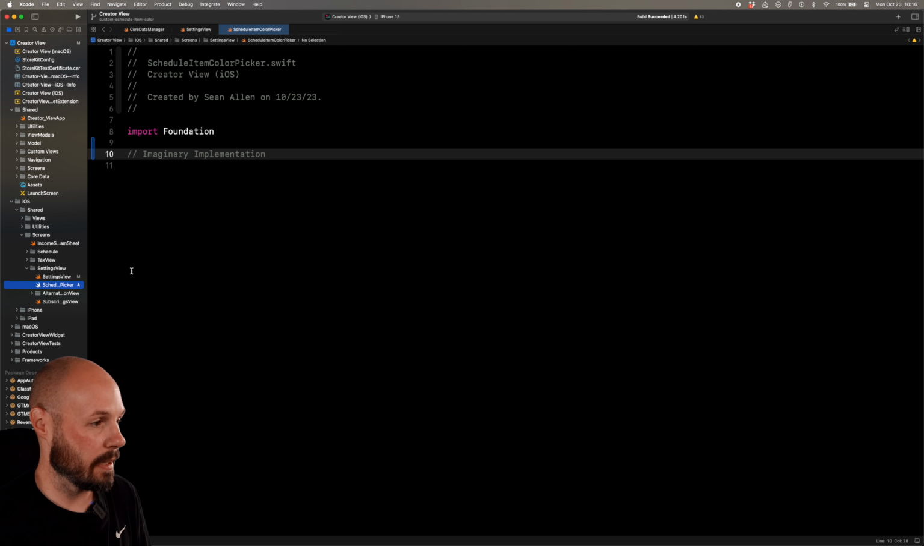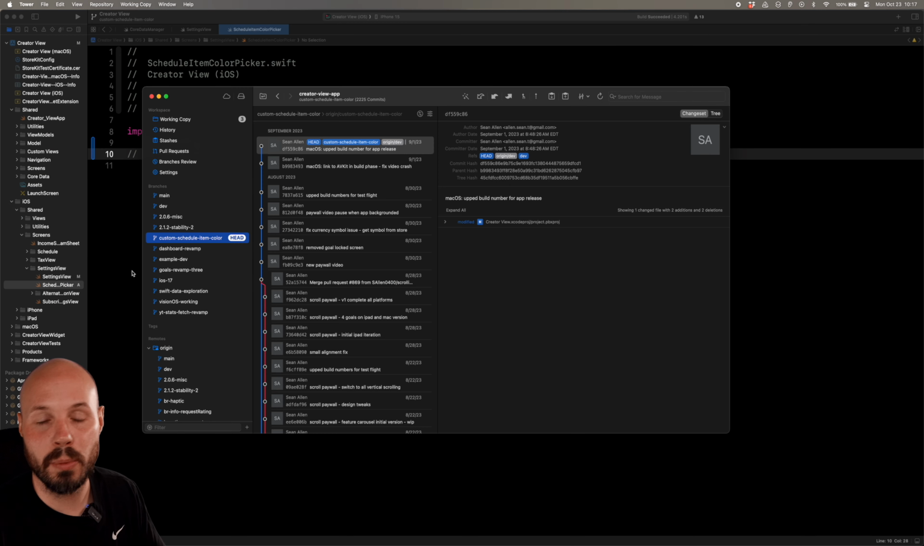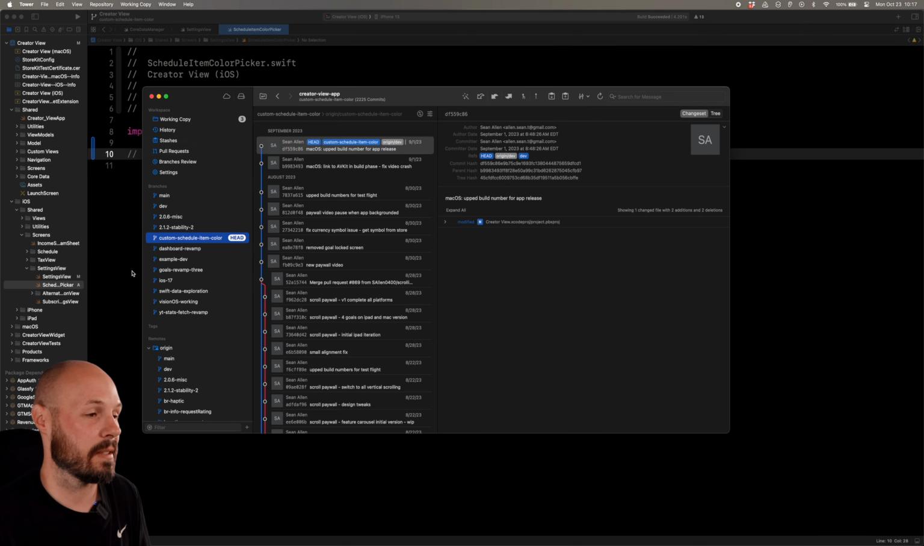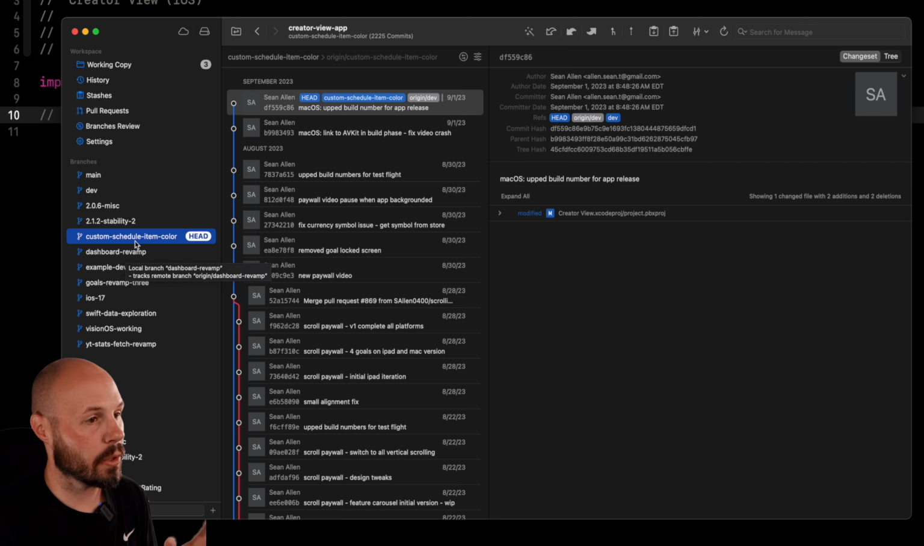My work is done. Let's go to Tower now and start reviewing our code so we can commit this, create a pull request, handle any merge conflicts, all that stuff. But first, I want to show you how Kaleidoscope allows you to review your code before you commit or submit a pull request. So here I am in Tower.